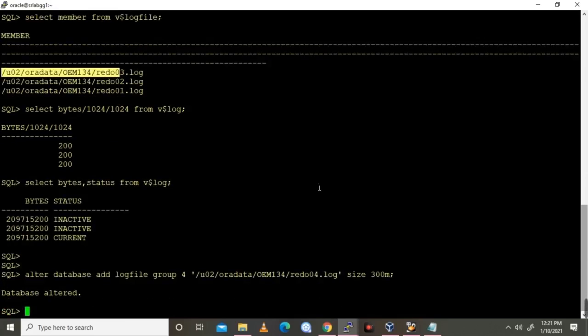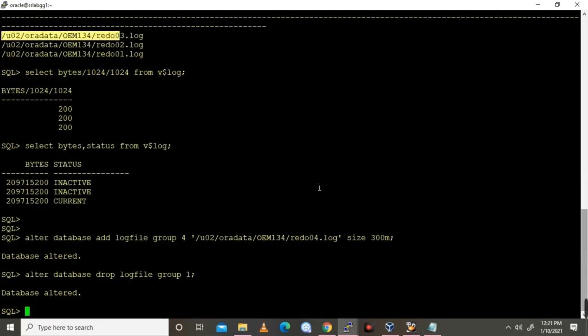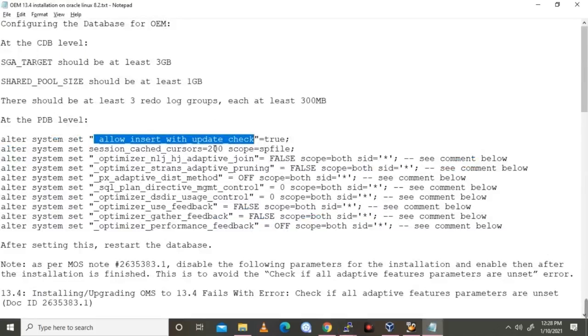I'm adding one redo log file and dropping another group. So it will be like that. I'm adding 3 redo log files and dropping those old redo log files, and manually I'll delete those redo log files as well. After that, I am going to execute this script at PDB level.